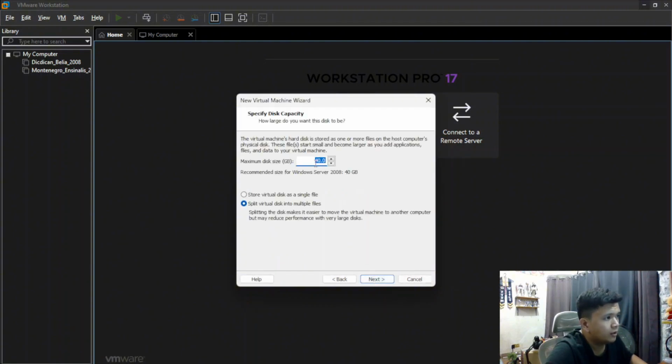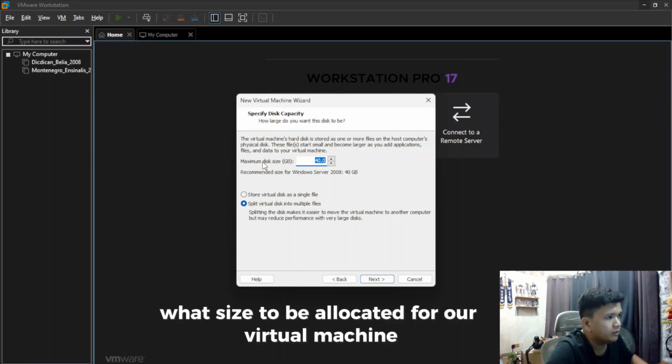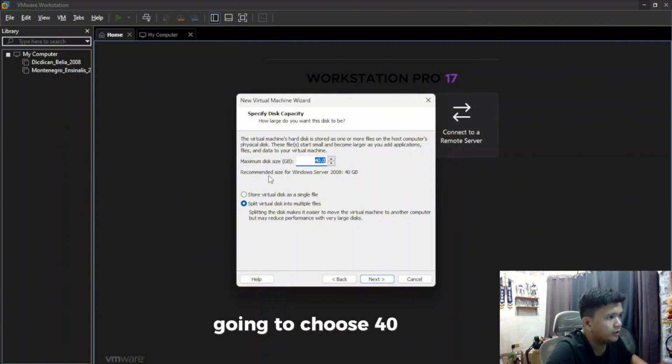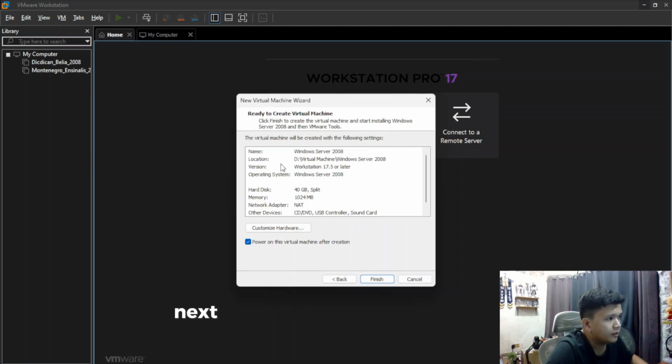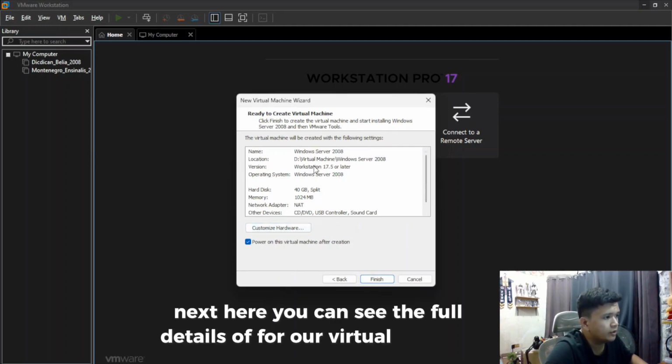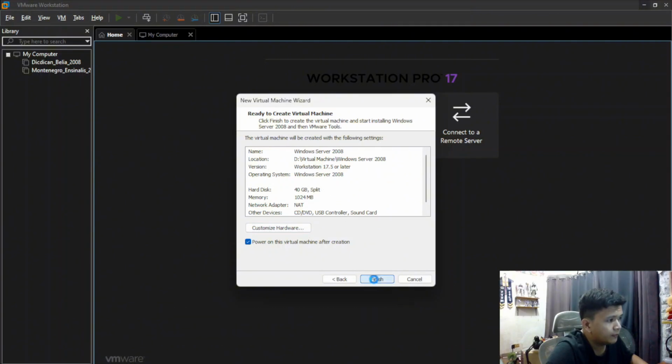Next, you can see here what size to be allocated for our virtual machine. I'm going to choose 40 gig since it is recommended for Windows Server 2008. Next, here you can see the full details for our virtual machine. Finish.